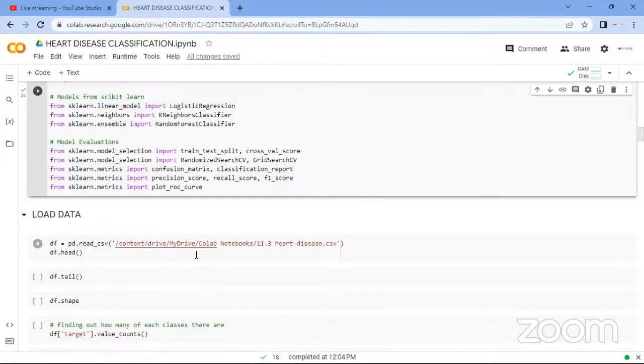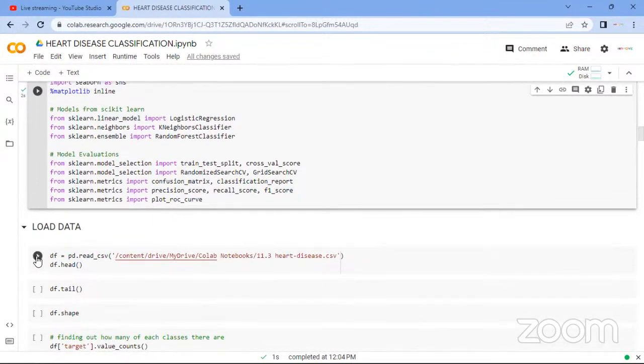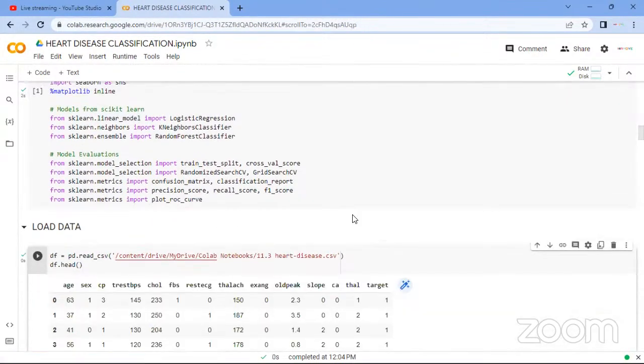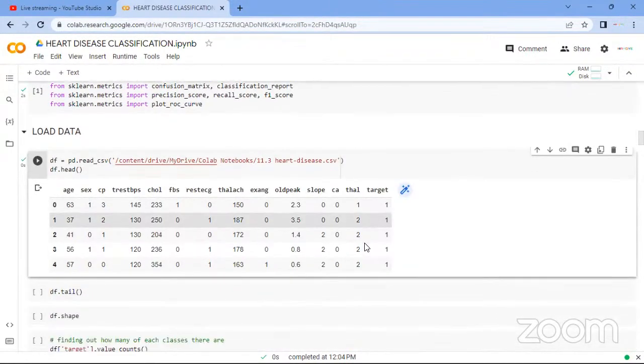So moving on, load the data sets. I already have it in my drive. So these are the features of the data sets.